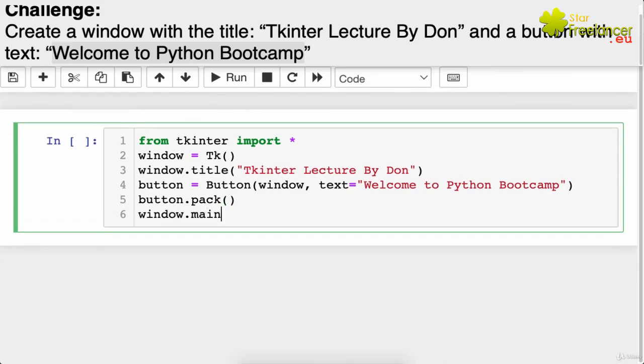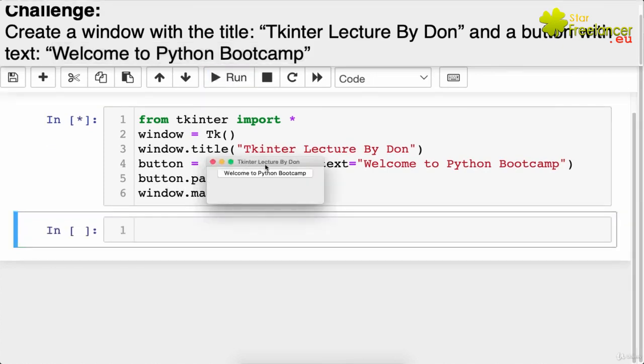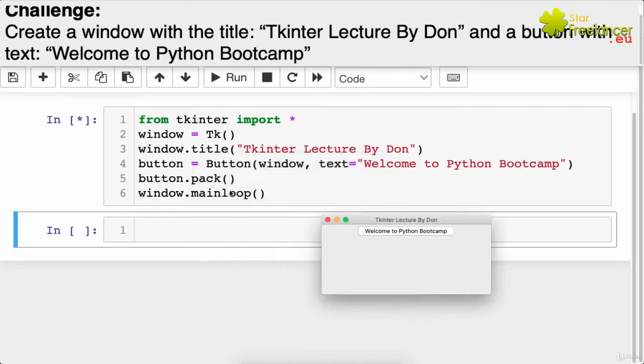Let's run the window with loop. Okay, let's run. Tkinter Lecture by Don. Welcome to Python Bootcamp. This is the default location. As you can see here, this part. This is a default. If I want to move it to left, right, button, I can do that.